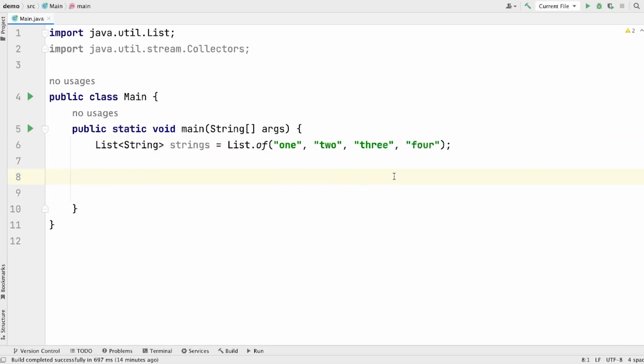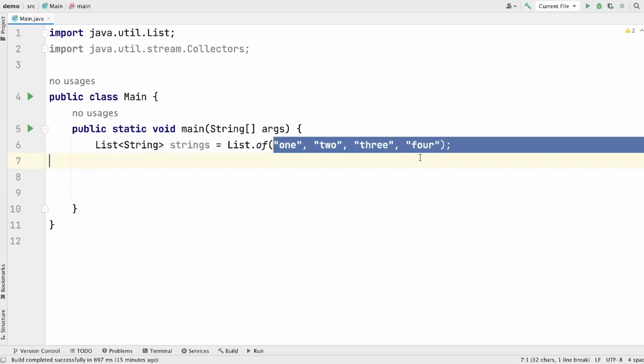But there are two conditions. First, I want to process only those elements whose first character starts with T. I want to get the list of all the elements in uppercase. As you can see over here, all the strings are in lowercase, I want a list of strings which has all the elements in uppercase. So let's see how we can solve this problem using streams.